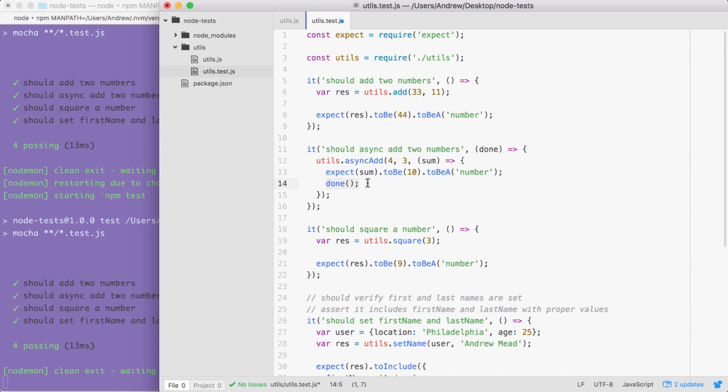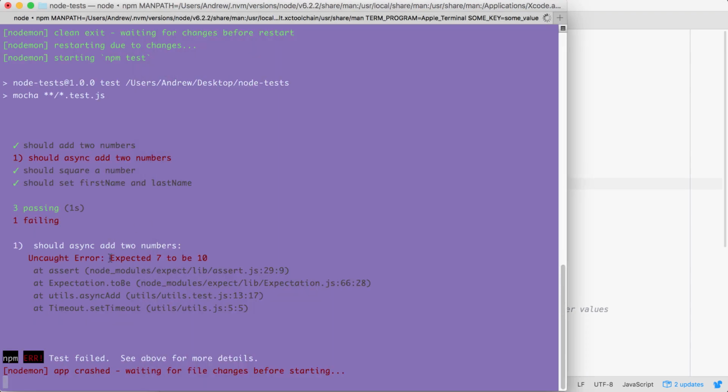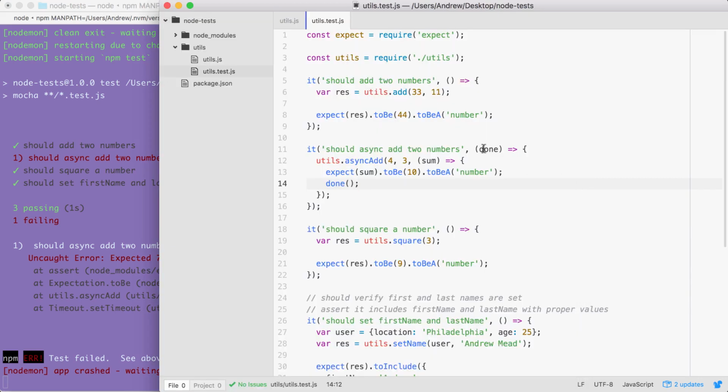This is going to fix that error. If I save the file in this state, it's going to rerun the test, and we're going to see that our test, should async add two numbers, is indeed going to fail. Over inside of the terminal, I'm going to go ahead and open up the error message. We have expected 7 to be 10. This is exactly what we thought would happen the first time around when we didn't use done. But as we can see, we do need to use done when we're doing something asynchronous inside of our tests.